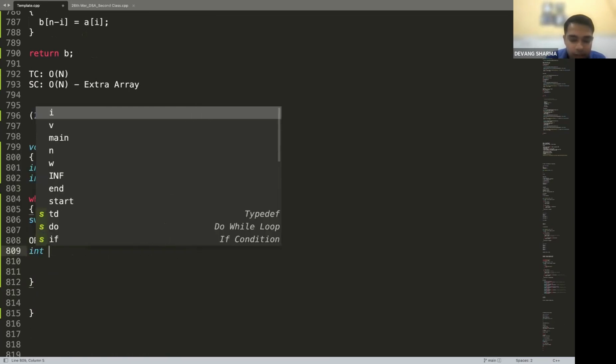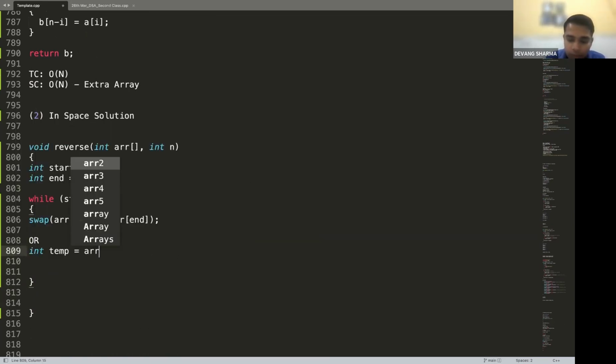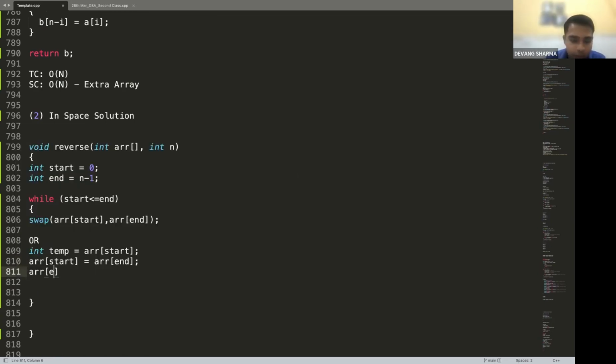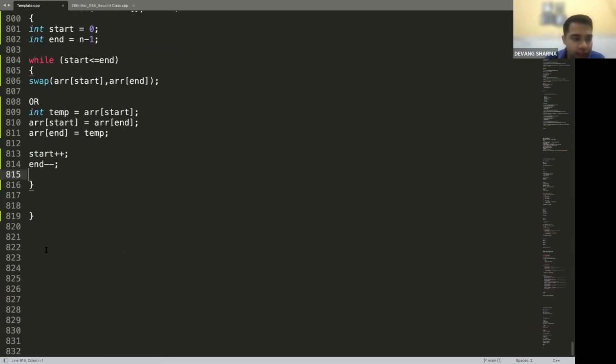Create a temp variable, integer temp equal to array of start, array of start equal to array of end, and then array of end is equal to temp. That's all. And after this, you keep on doing start plus plus, end minus minus. Same thing you can do with i equal to 0, i less than n by 2, i plus plus. Then also you can do the same thing. Ultimately, it's the same thing. Okay. Time complexity here is big O of n, space complexity big O of 1 because I'm not using any extra space here.